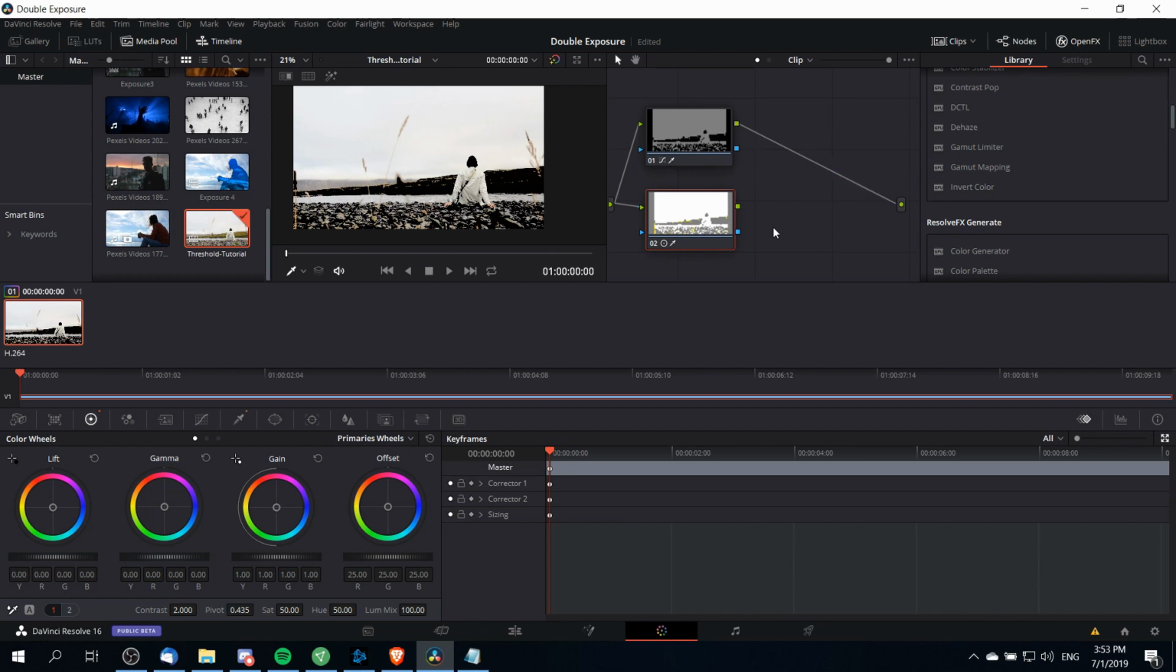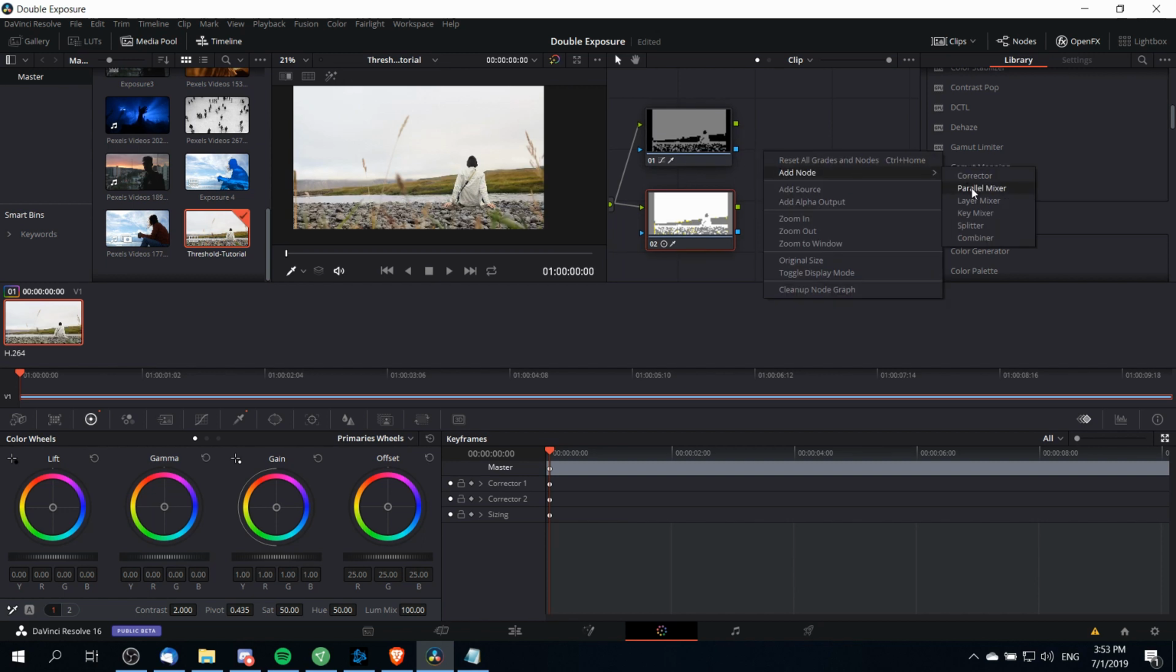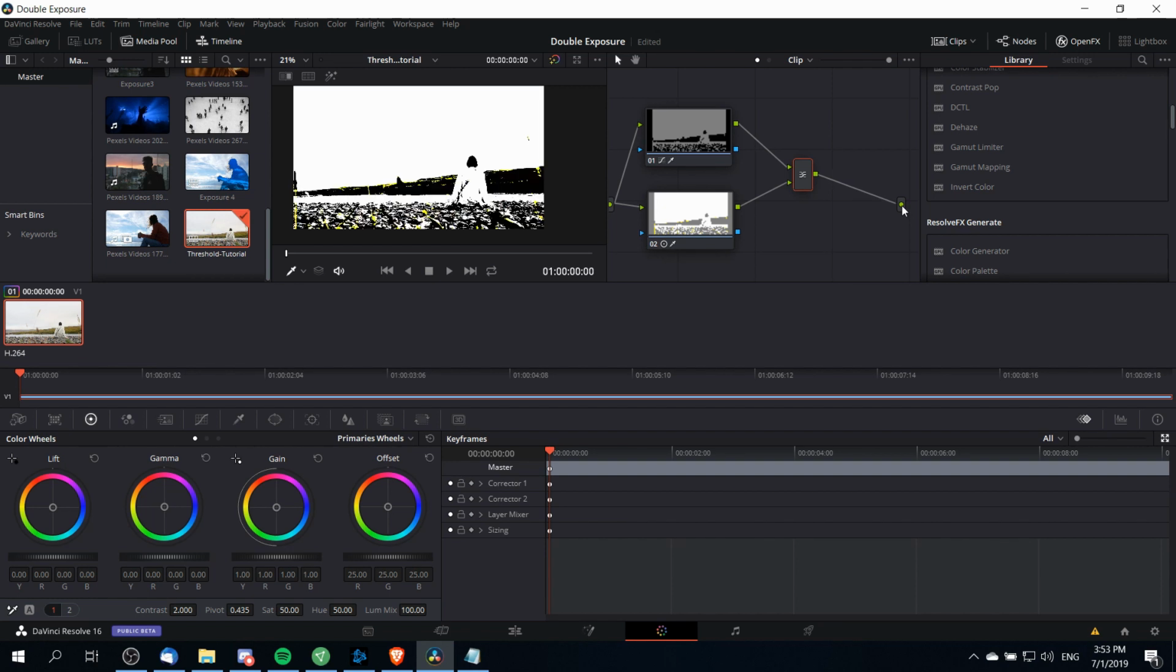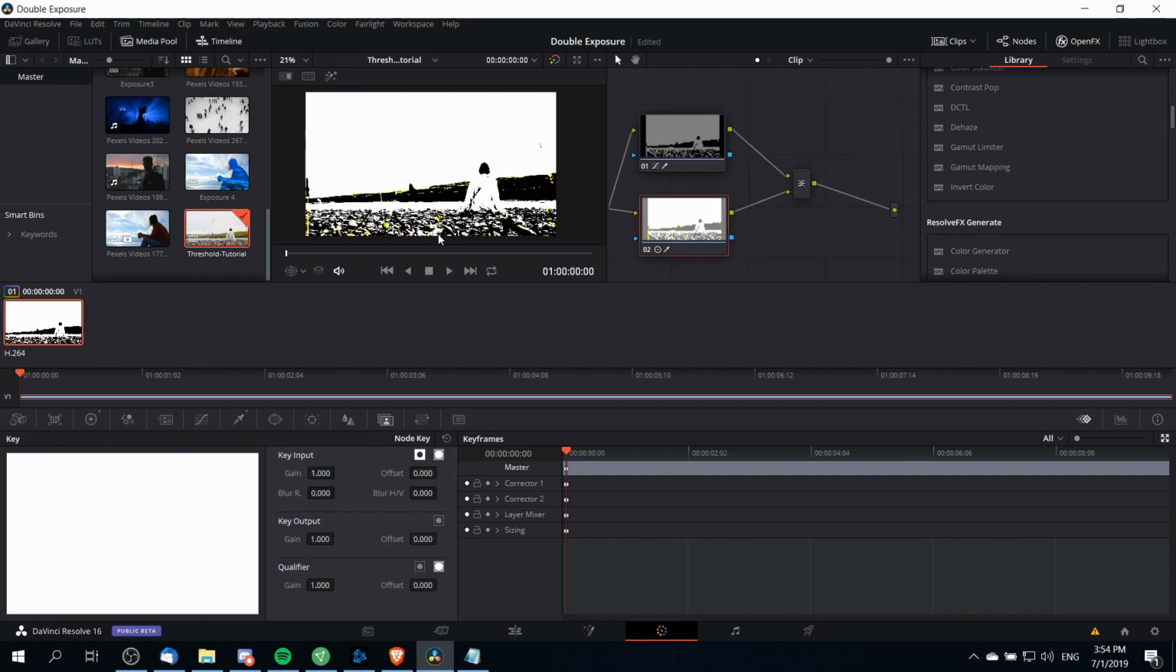Now we need to combine these two nodes with the layer mixer in order to make it the final output. So I'm going to right click here and add a node, and we're going to choose layer mixer. In order to generate our final output, we need to connect these two corrector nodes in. I'm going to make one the top input and one the bottom input, and this layer mixer is going to connect that to the final output, which is going to give you a result looking like this.